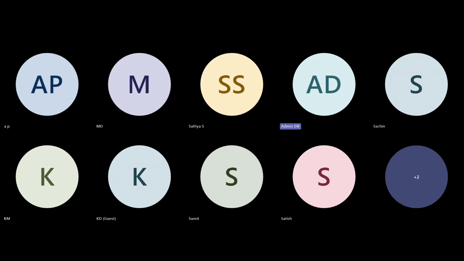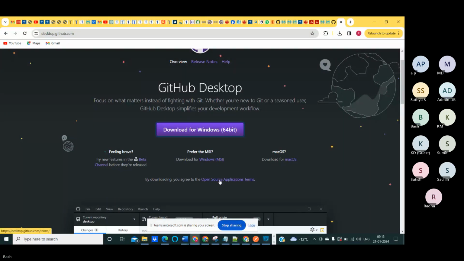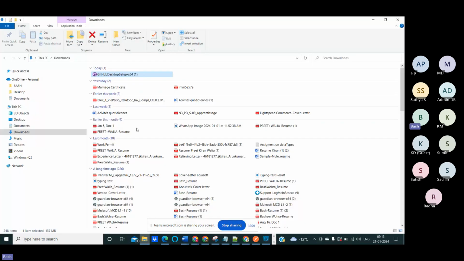Hope everyone is clear with this. Yes. Now let me share my screen. Ravi, I'm having a problem with opening GitHub Desktop. Okay, what problem are you having? Can I share my screen? Yes.